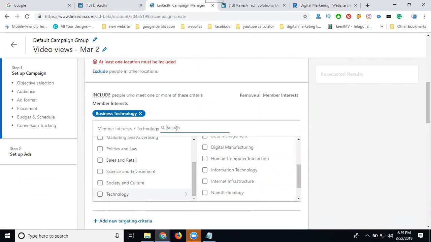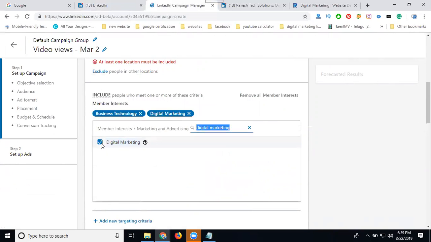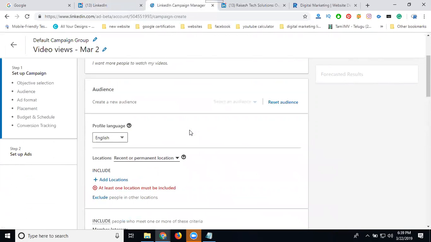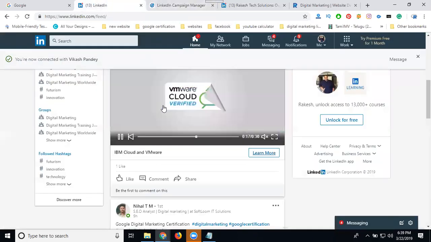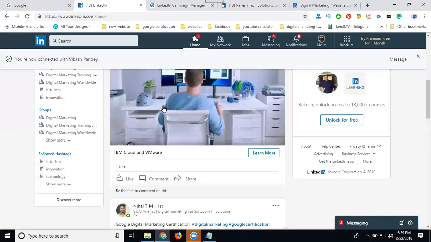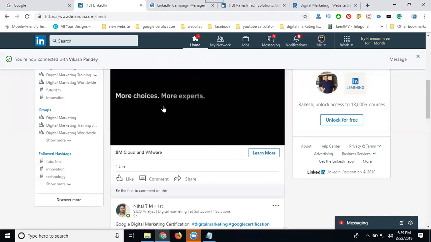So if you search for anything, then this is called digital marketing. So anything will depend on your interests. That is how you can create your ads. Your ad will be shown based on this option. Any ad is approved when your payment is done. When your payment is done, the ad will be approved.